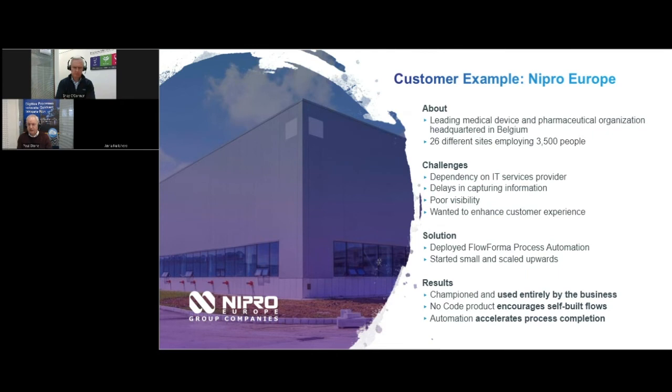What they did was they looked to IT. IT wasn't able to respond quickly enough. And then they looked out to the market and they found FlowForma, which was a very agile system and it seemed to meet the needs very well.